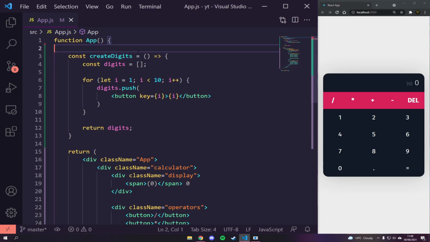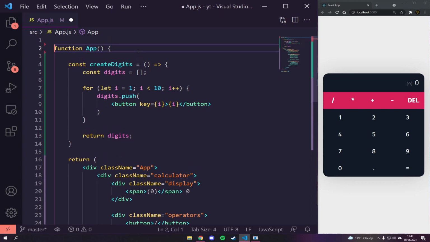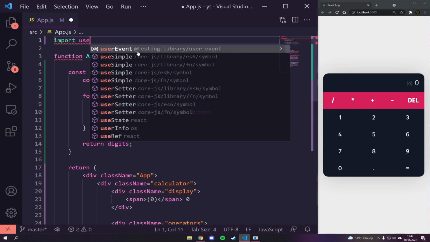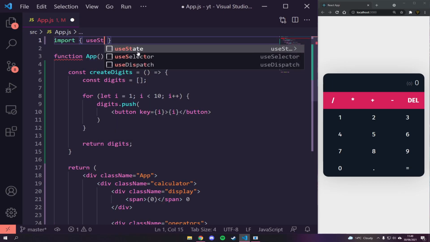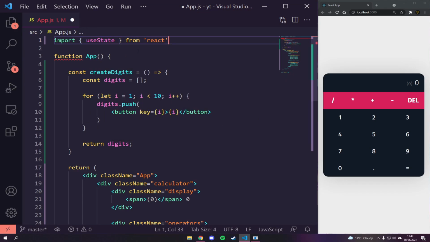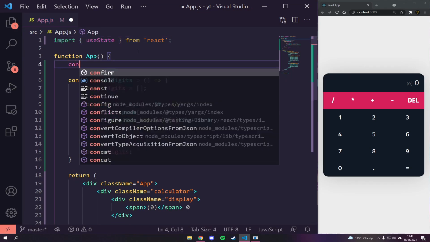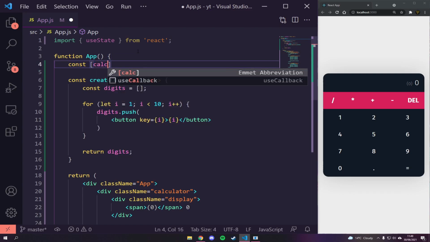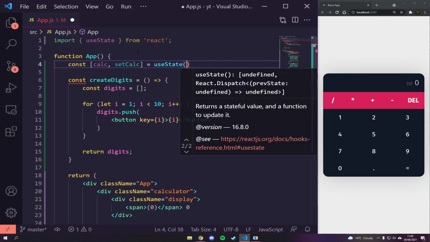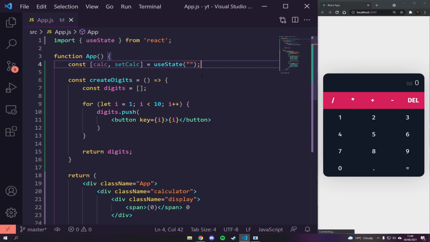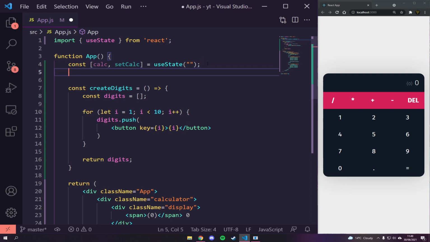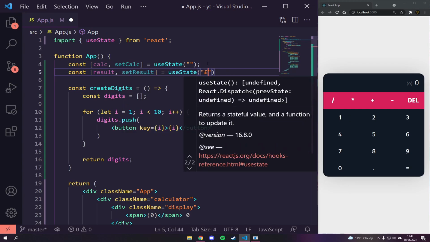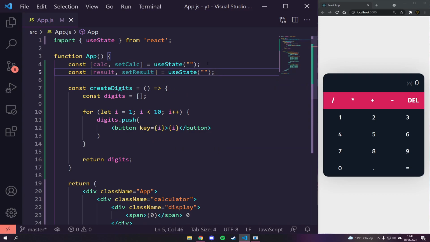Now we need to actually import useState. For this, we're going to say import, and we're going to say useState from React. And then underneath function, we're going to create a constant, and we're going to basically say calc, and then setCalc is equal to useState, which will be equal to just a string. We're then going to get our result, and we're going to have a setResult, which is equal to useState, which will also be a string.